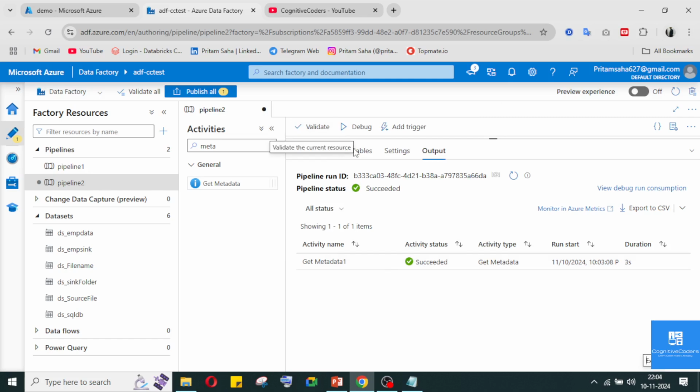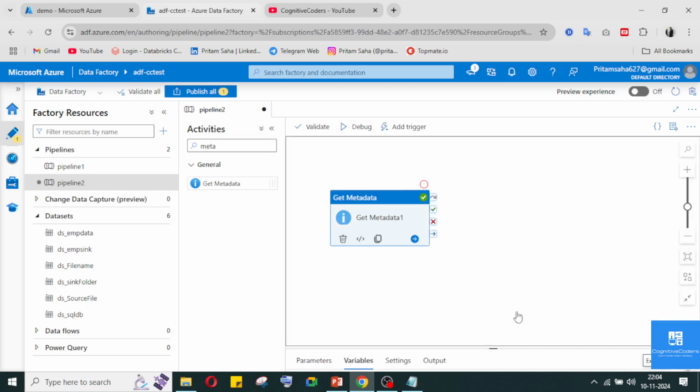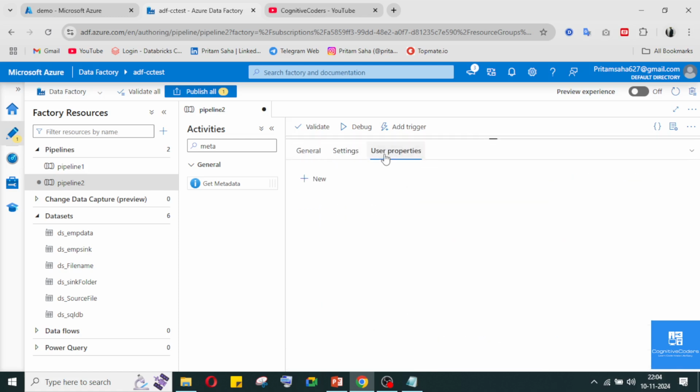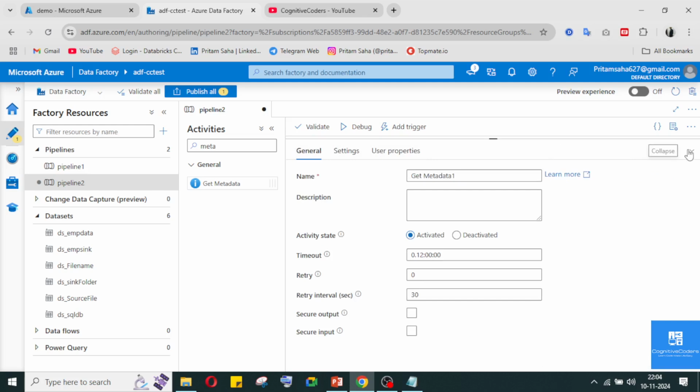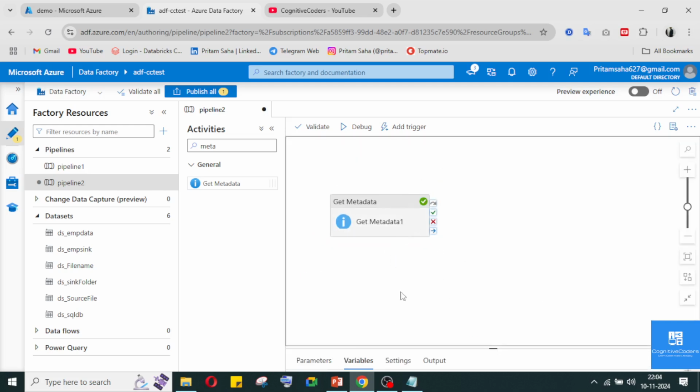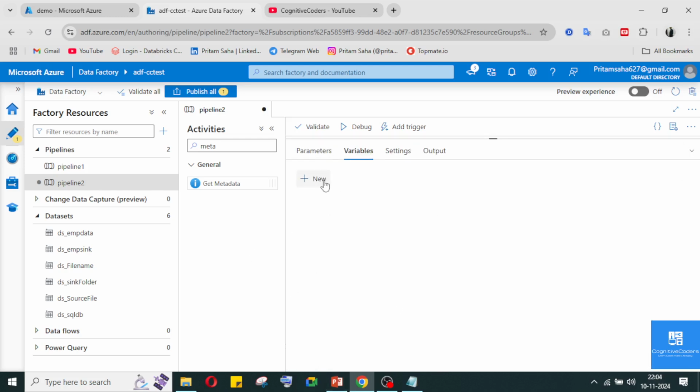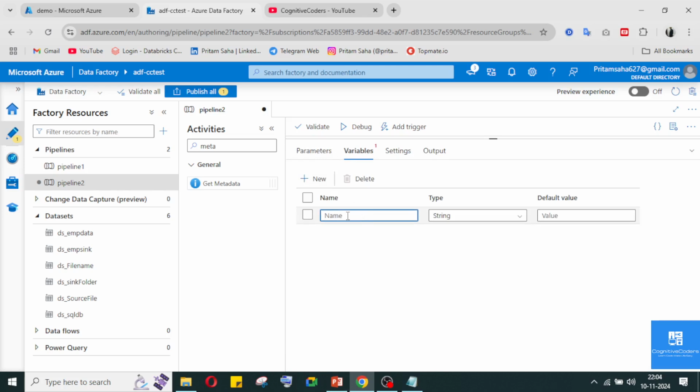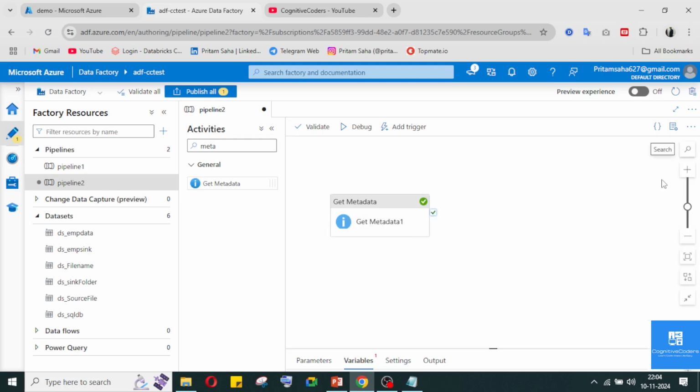Okay. So here we are getting all the files in an array. Now what we can do, at the pipeline level, we can define one variable to get the count, file count. Now what we will do is use the Set Variable activity here. Set Variable activity.